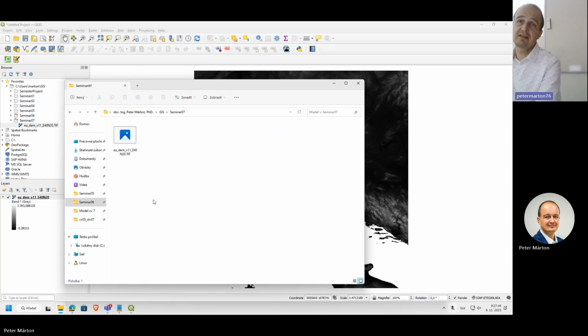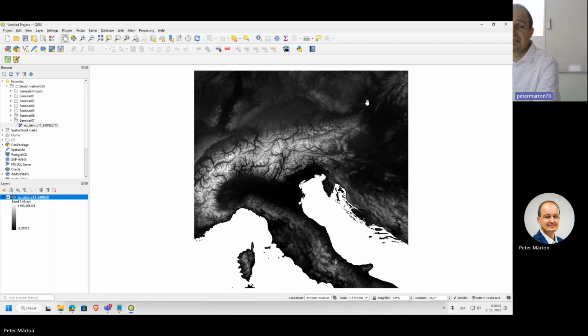For example, for Slovakia, we need both files because west of Slovakia is in the first one and east of Slovakia is in the second one. But for Slovak students, it is very easy to download other data. Okay, so we will continue with this and we will make a clip.